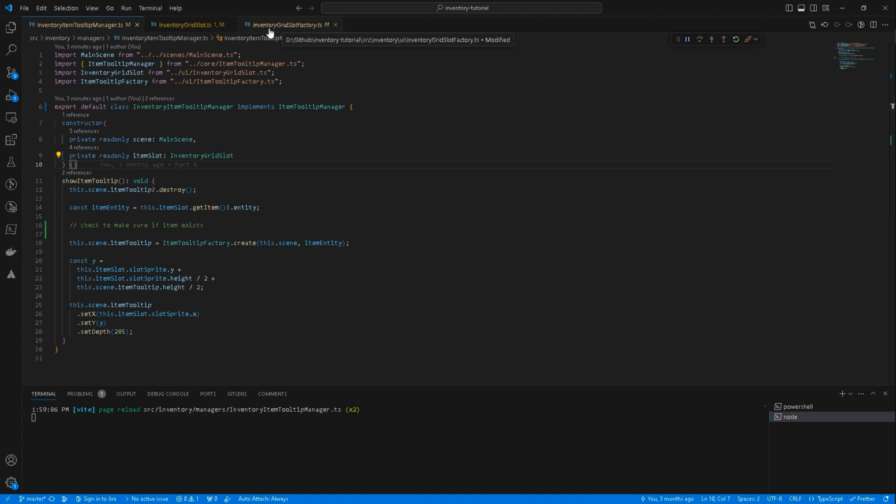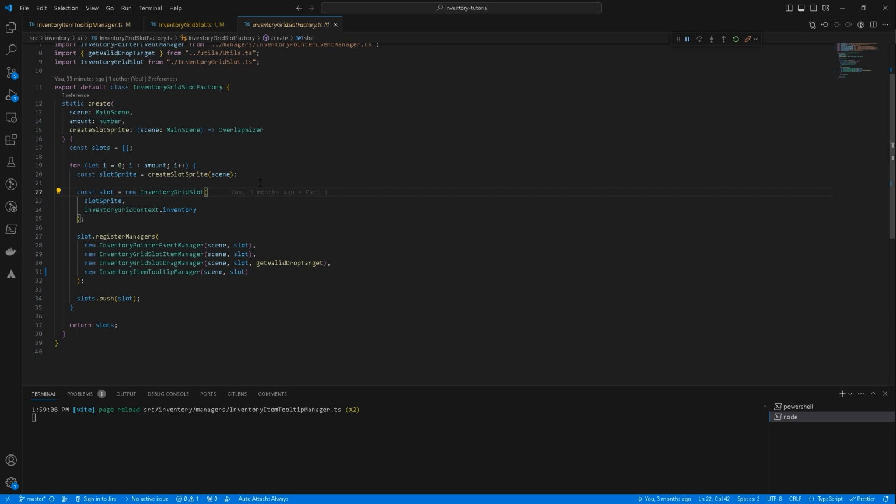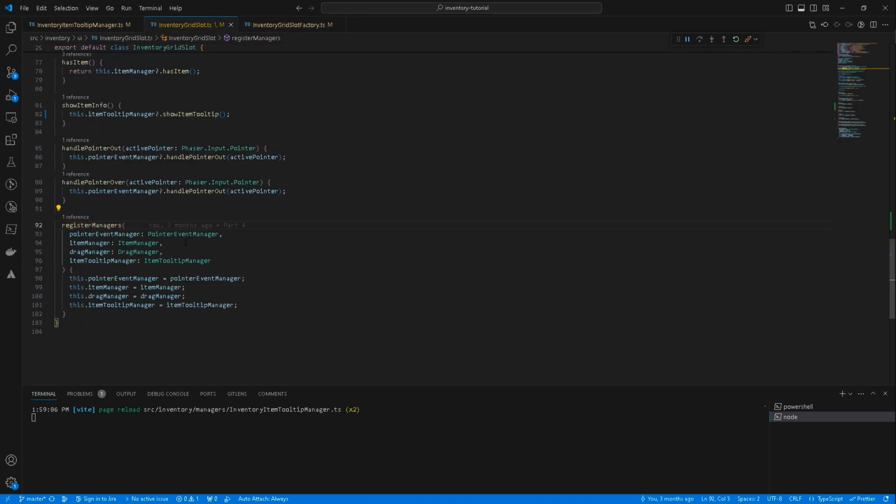So let's jump over into our inventory grid slot factory, because if you remember, I mentioned that we're creating one of these item tooltip managers for each of the inventory grid slots. So if you haven't already, we need to create a new instance of the inventory item tooltip manager. So new up one of these, and we're going to pass this into our slot.registerManagers function, which just assigns a private variable to each of the different managers that sort of compose this inventory grid slot.